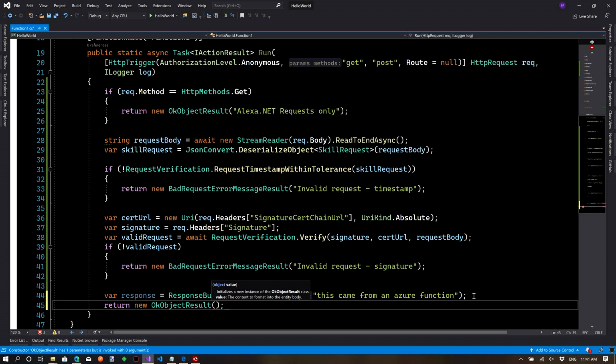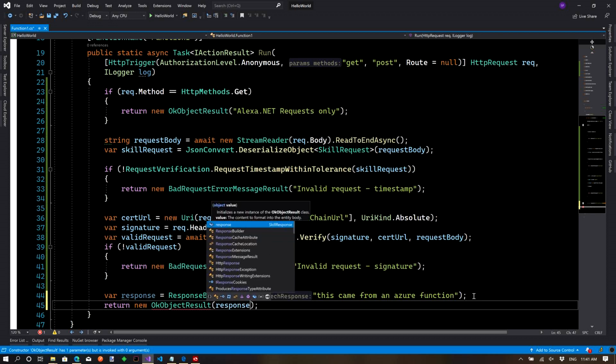And it's a bunch of helper methods that rely on the idea of ask and tell. So if you ask something, then it's a response where you expect the user to talk back. And tell is a response where you're making a statement, and then that's just going to end the session with your Alexa skill. We're going to use tell in this case because we're not going to do the conversation element in this screencast. And then we're going to put that into an OK object result, and that will handle serializing the object and sending that back to Amazon for us.